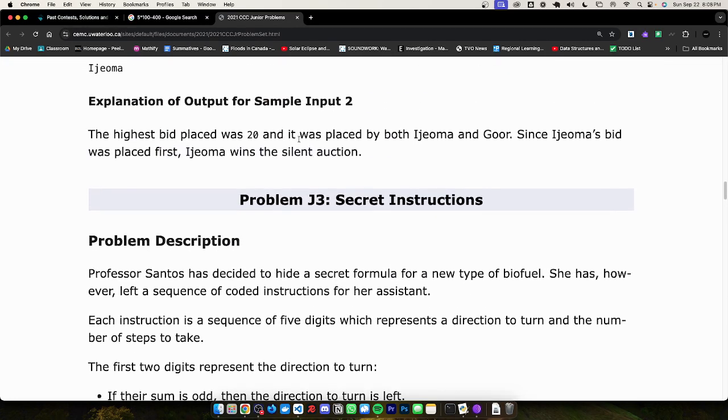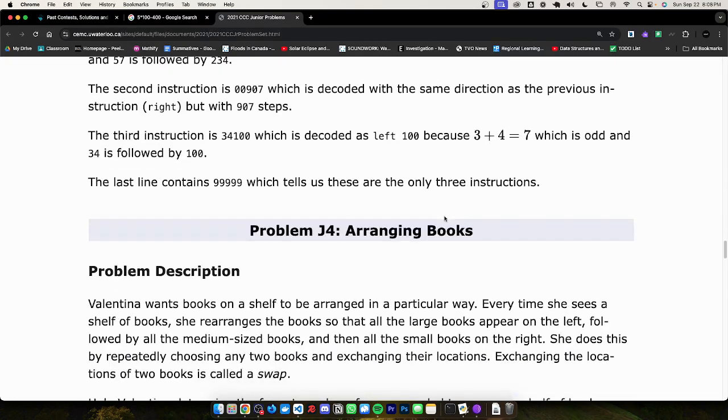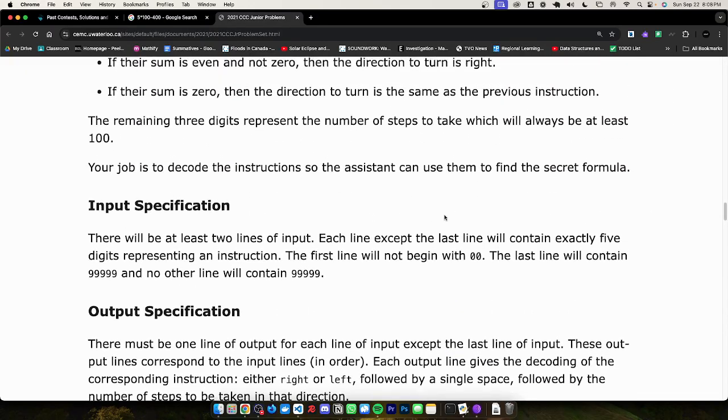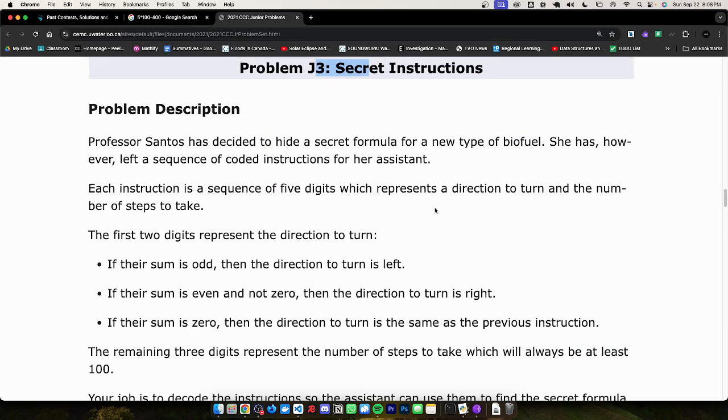Alright, let's try problem J3, Secret Instructions. Problem description: Professor Santos has decided to hide a secret formula for a new type of biofuel. She has, however, left a sequence of coded instructions for her assistants. Each instruction is a sequence of 5 digits which represent a direction to turn and the number of steps to take. So essentially, it's kind of like a maze. We have a coded message, and our code is going to decode this message.